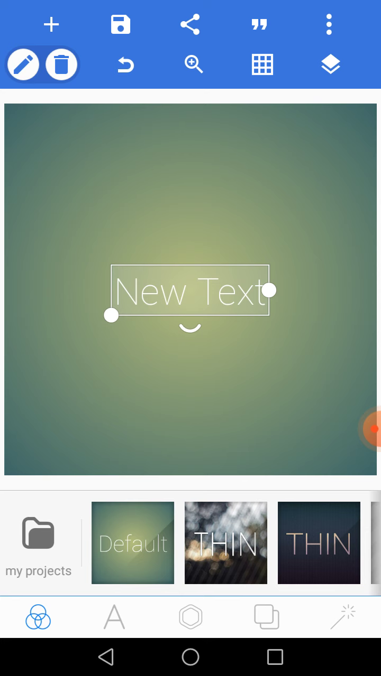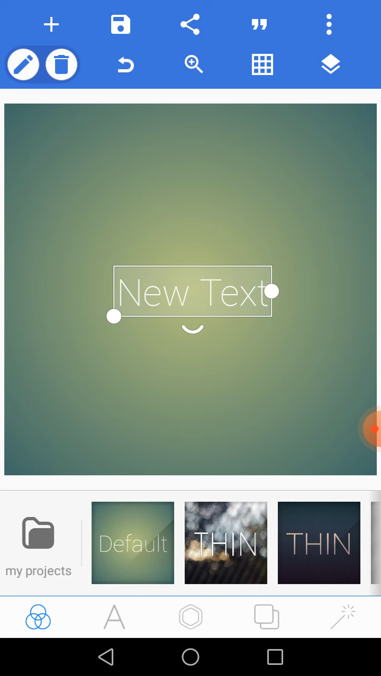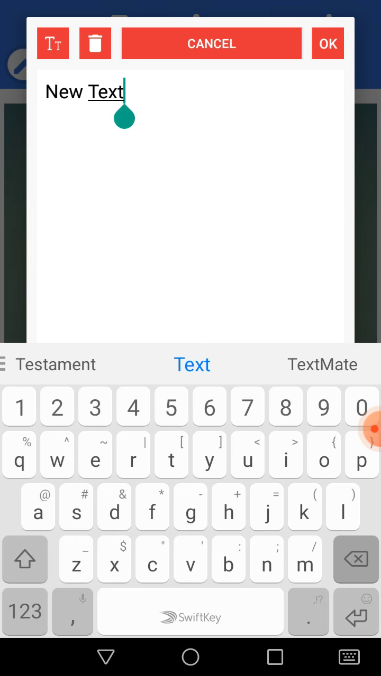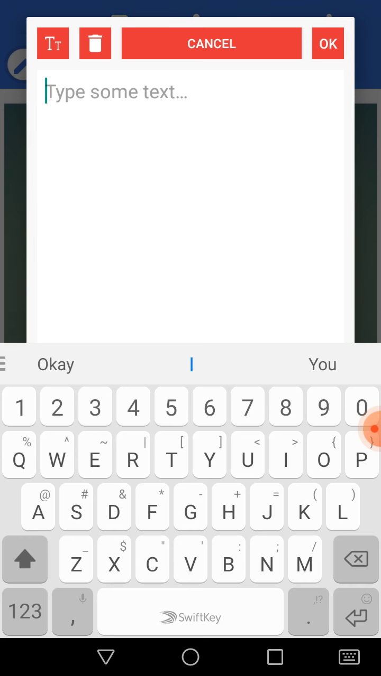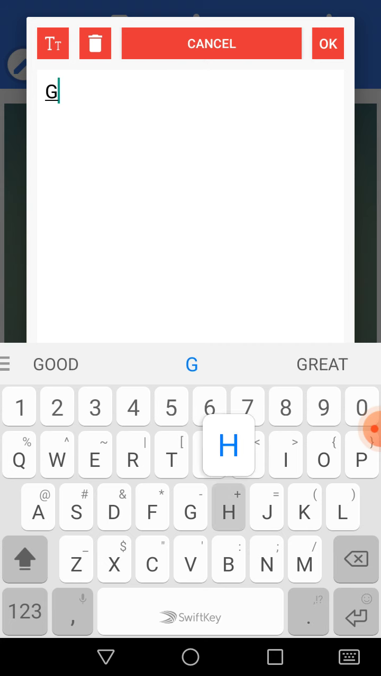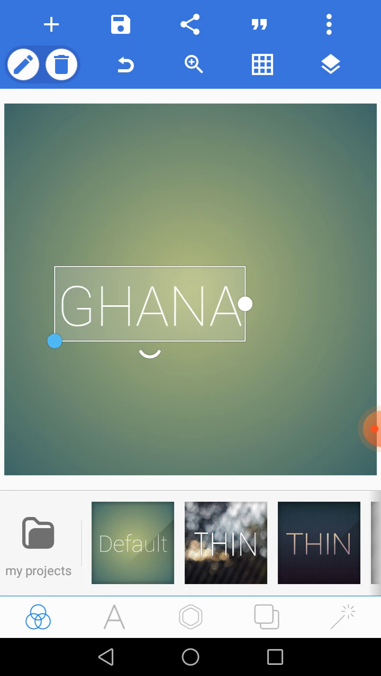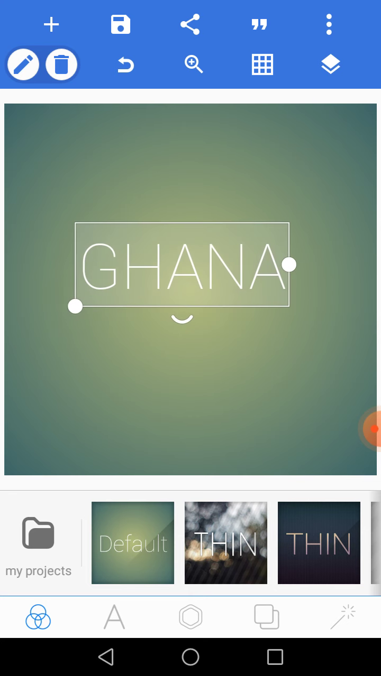So let's just pick anything here. You can click on this and then it will open. Let's use any name to do our 3D test. Let me use Ghana. Okay, Ghana. So that's it. So this is Ghana. I want it to be big, so I'm just stretching it.